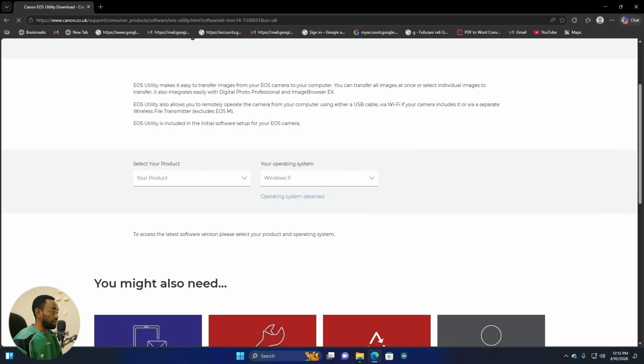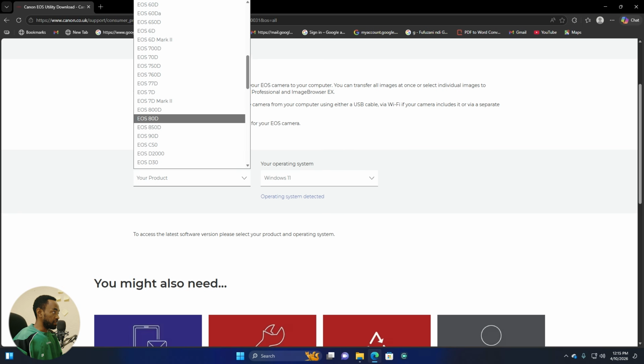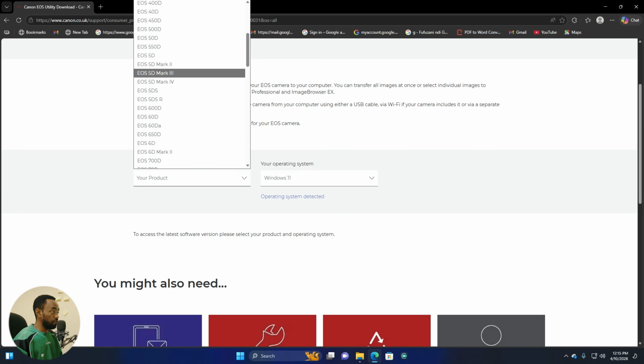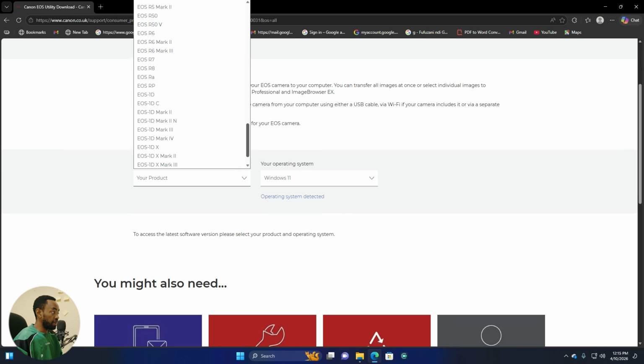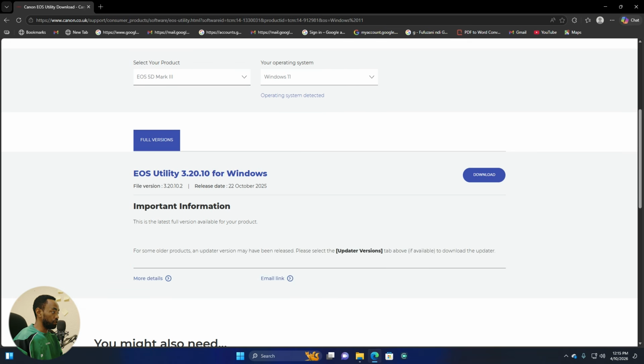So guys, here you have to select your product. For example, me, as I told you, I'm using the Canon 5D Mark III. Okay, so I have to choose the Canon 5D Mark III, guys. Okay, here it is, Canon 5D Mark III is this one. That means, guys, here you have to search for the camera you are going to install the CineStyle on. Okay, so for me, I'm using this Mark III, and then make sure here I'm using Windows 11. So now here you will get this utility for your Canon. Okay, and then you have to press here to download. So let me just download it.